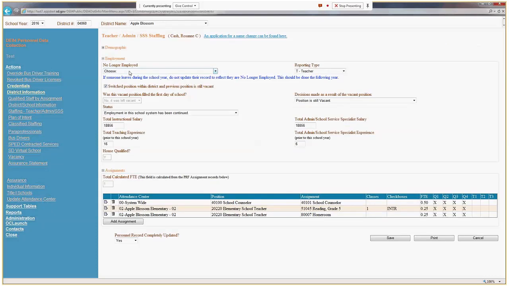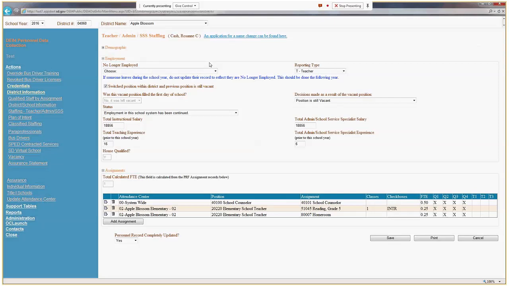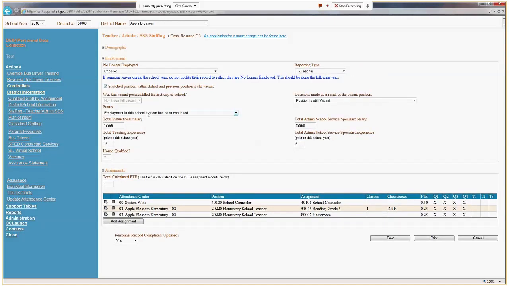In this scenario, you will not select a no longer employed code. This is new this year. And you will need to place a check mark where it says that this person switched positions within the district and the previous position is still vacant. Once you select that, it's going to default to no, it was left vacant and the position is still vacant.